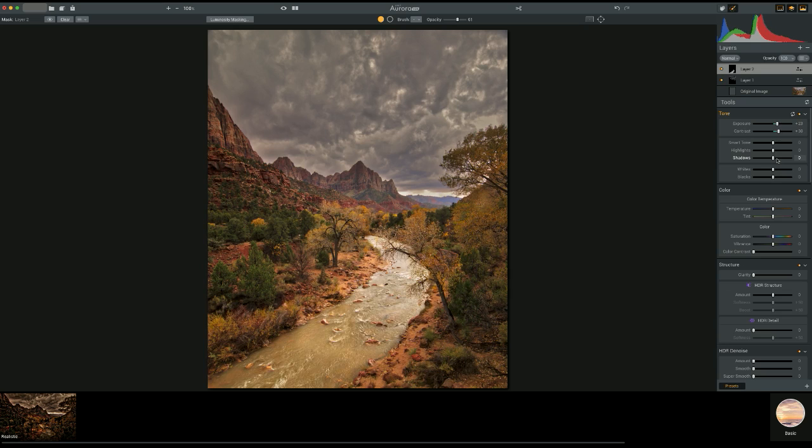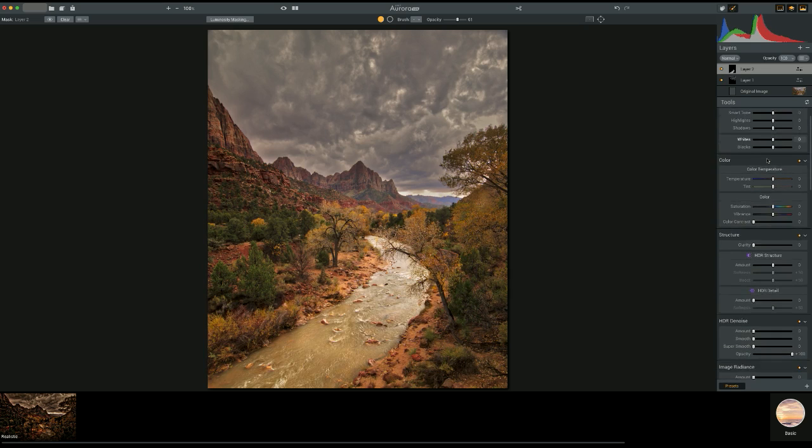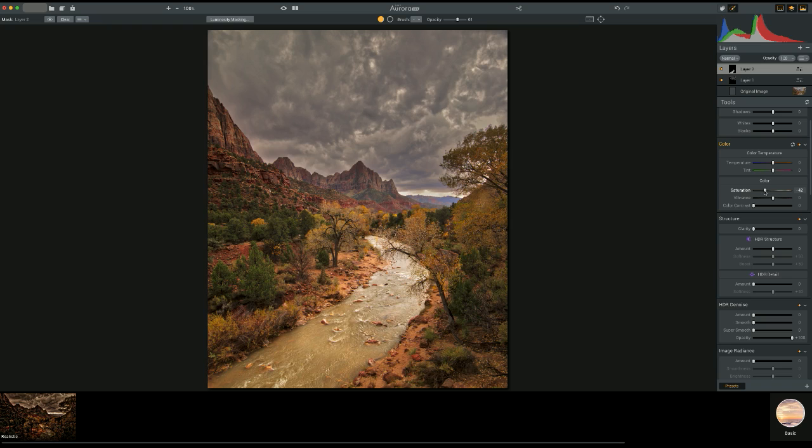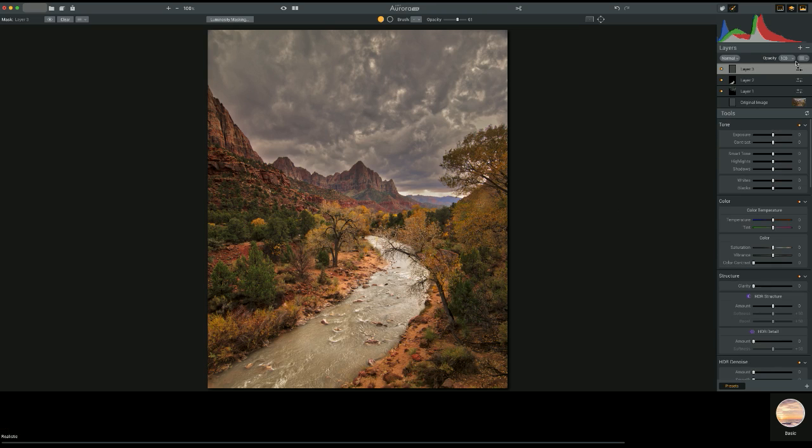And because it was a really muddy river, I want to cut down on the saturation, make it look a little bit more like it's clear. A little more vibrance. Alright, so there's a good spot for the river to be. And I can add an additional layer, an adjustment layer.